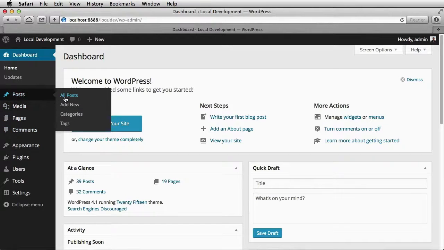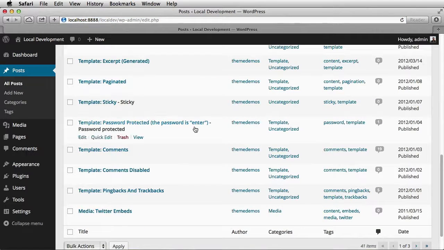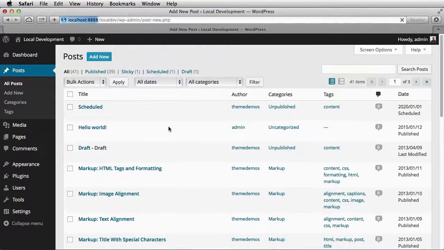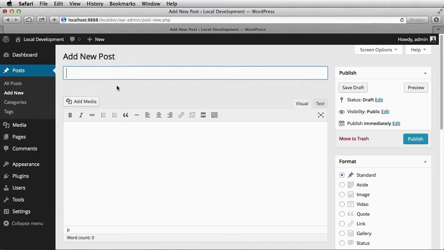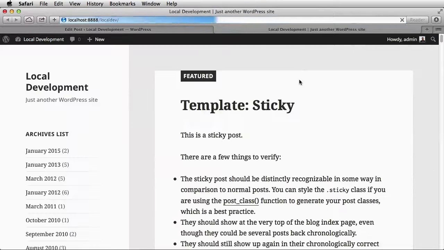So let's create a new post here, for example. Here, if I click on new post, you can see a list of all of the posts. And then if I hit add new, I can give it a title, new post, and some content. And then all I need to do is hit publish. And that will immediately appear in my post list. Now, the only reason you're seeing this first is because it's a sticky post, which means it will always be placed on top of all the other posts.